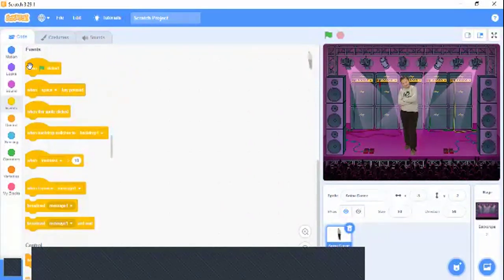Then I always advise my students, bring it to this left-hand side. You left click, press it steady, and you drag across. Once you leave it there, it's fine.